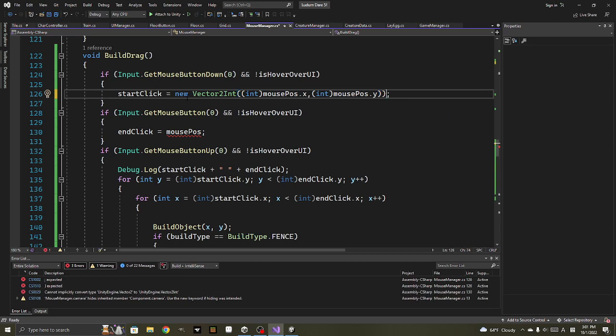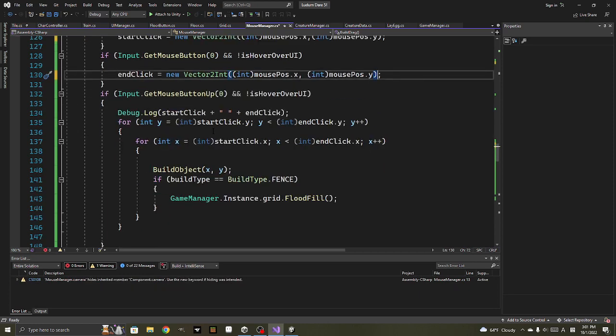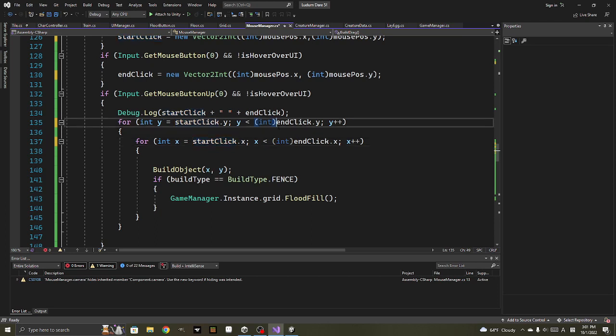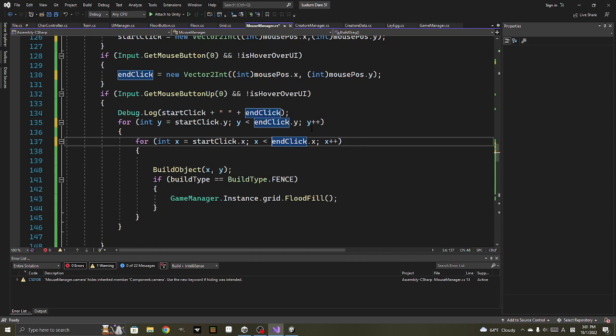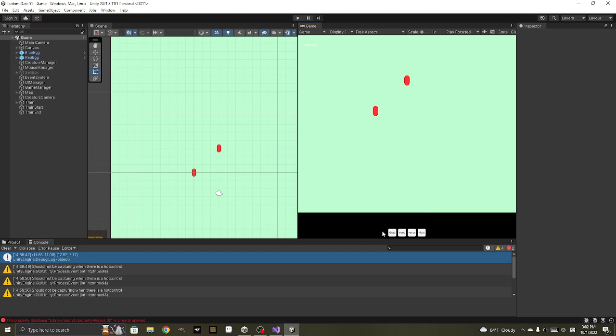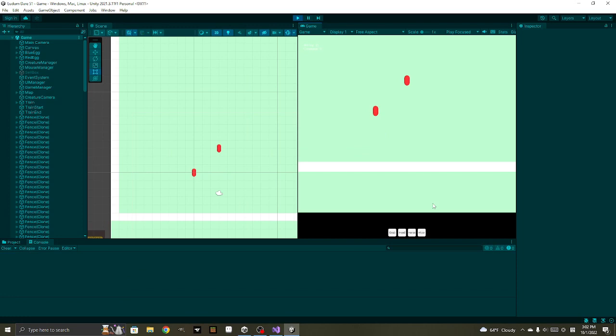Wait, another one of those. Okay, let me copy this and paste this here. So now these are ints, so I don't need this stuff. What the heck? Start click. I don't have. All right, let me save it and try this again. Fence. Hit play. Fence. Click and drag.